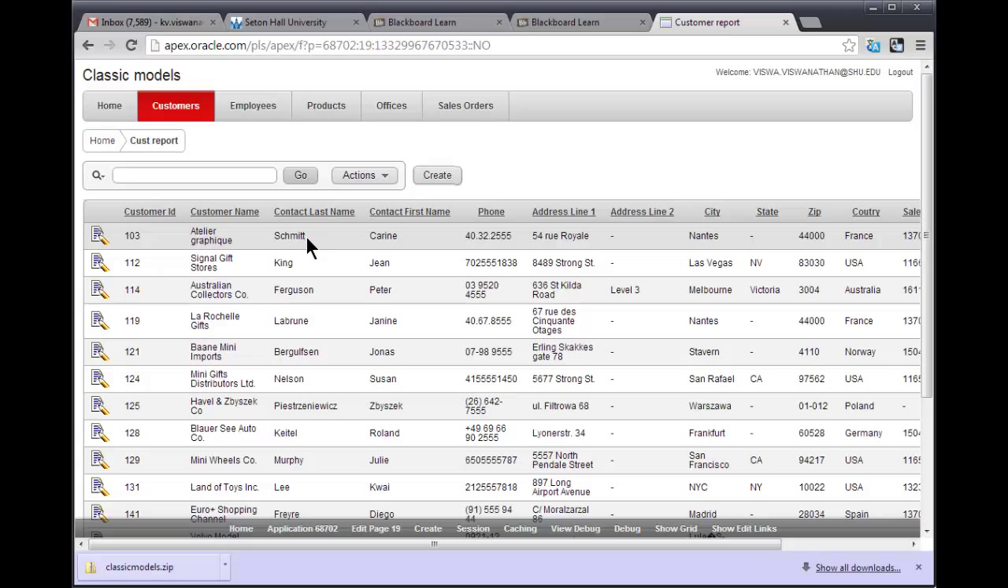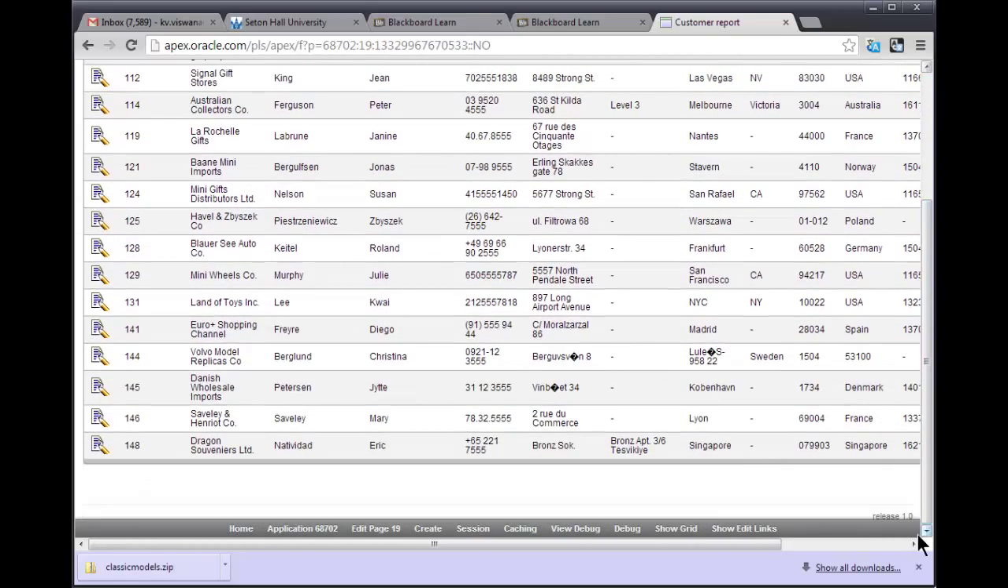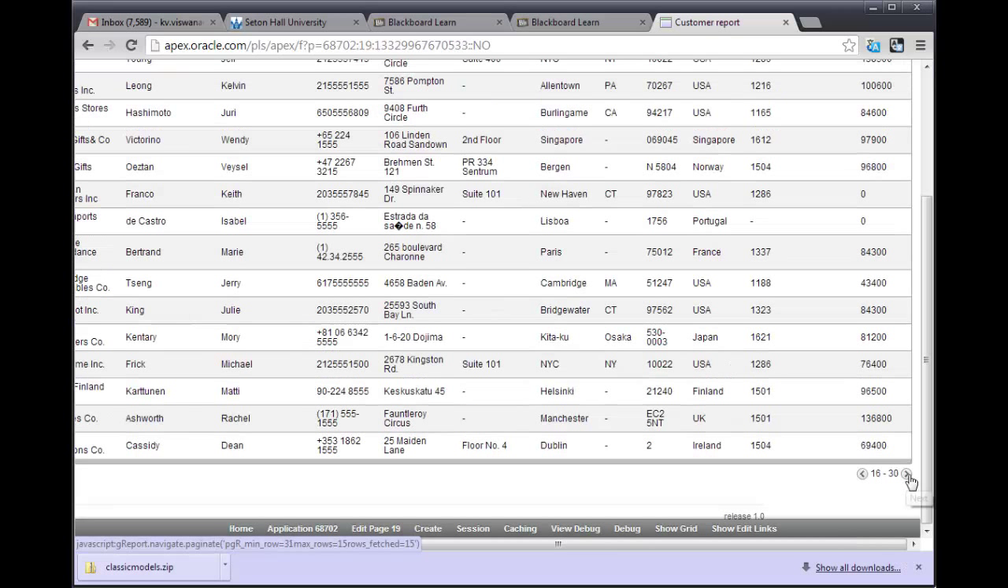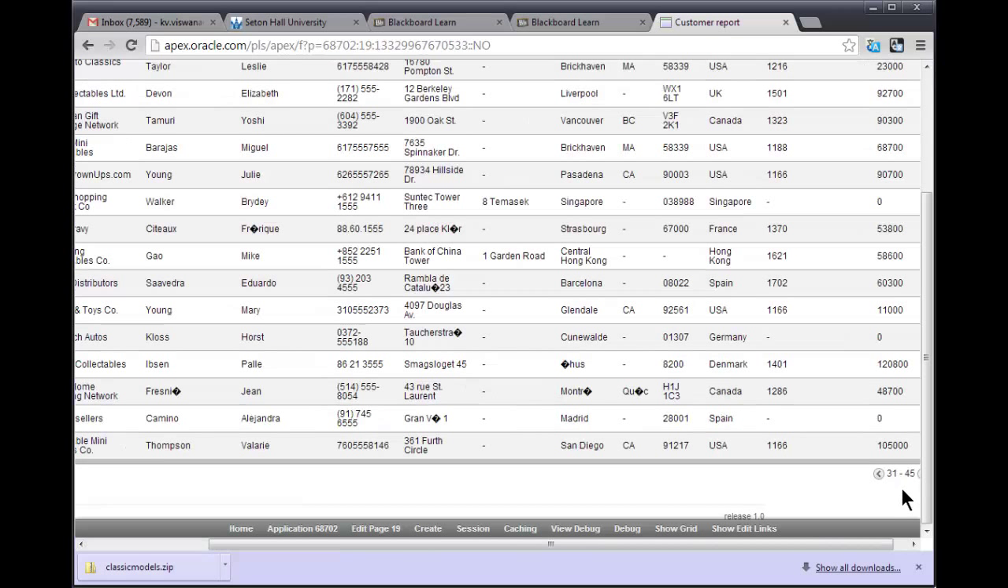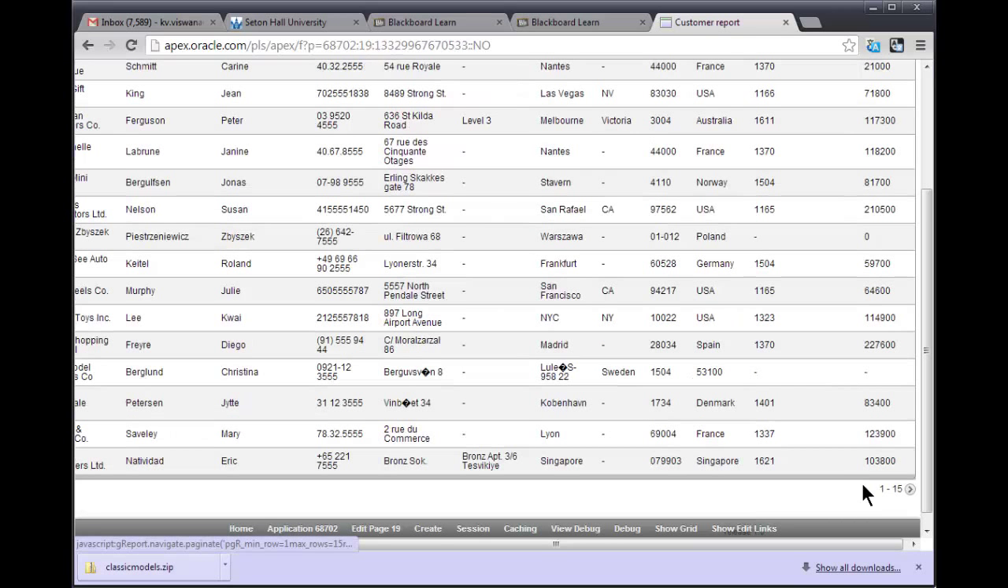Okay, so I've got customers now. And this is a report. And one thing you'll see is if you go to the bottom, and I'm just going to scroll to the right, see here it's showing you customers 1 to 15, so I can click those arrows and see more customers. That is a feature which is already there in your application now.